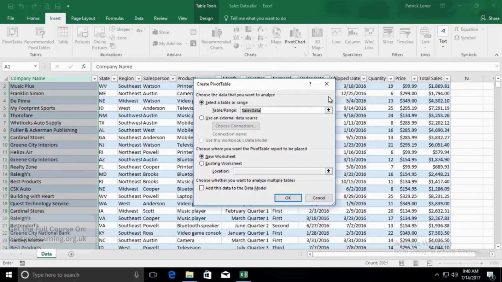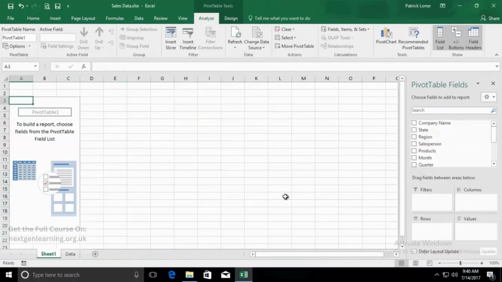And then where do we want the pivot table to be placed? Do we want it placed in a new worksheet, or do we want it placed in an existing worksheet? We'll go ahead and do a new worksheet and then simply click OK. All right, so it creates the pivot table, and it does create a Sheet1, which we can label if we would like. So it was created over on that new worksheet. Our next step is to build the pivot table report. So notice over on the right, we have the pivot table fields task pane.